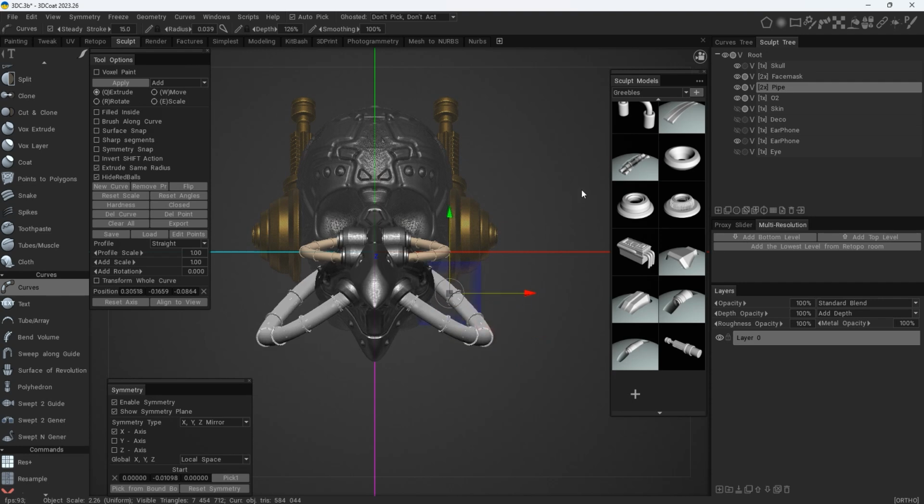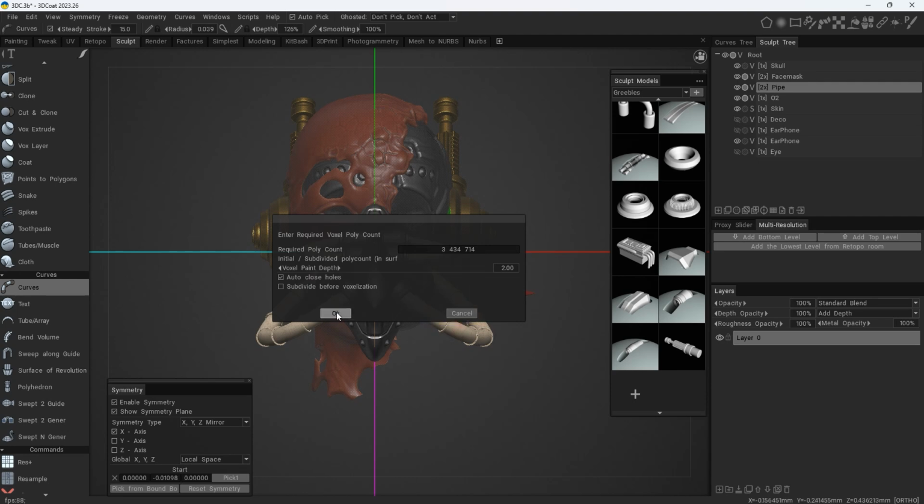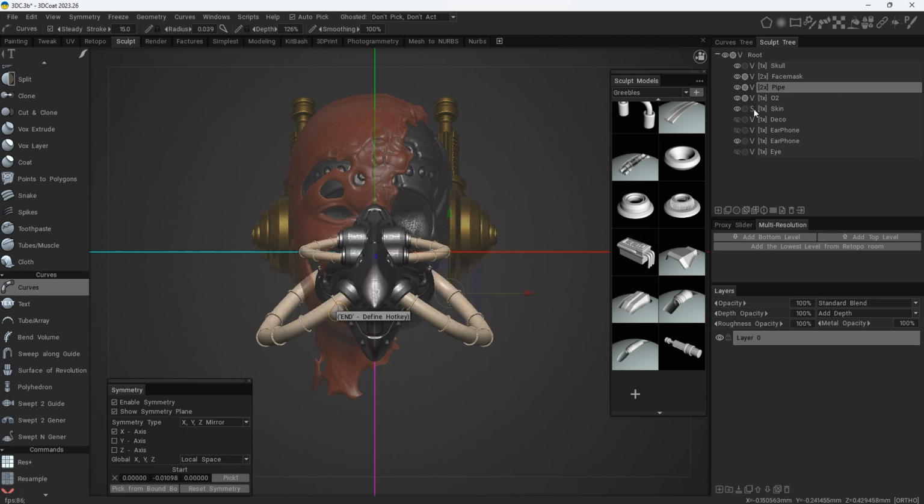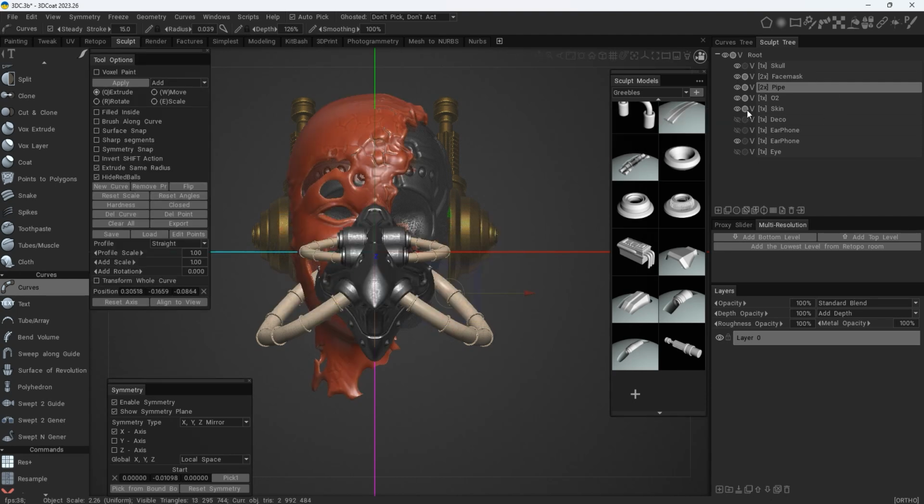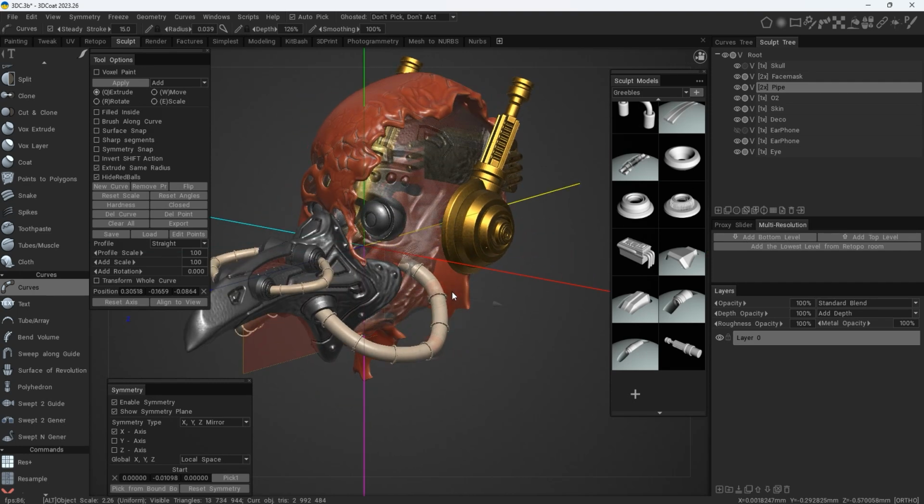Okay, I think it's pretty much done. So let's choose apply. So now we have it. Let's turn on the skin. I want to take a look at the overall view. Sorry, I accidentally transformed that one into a surface. It's okay. Alright, so that's the result.